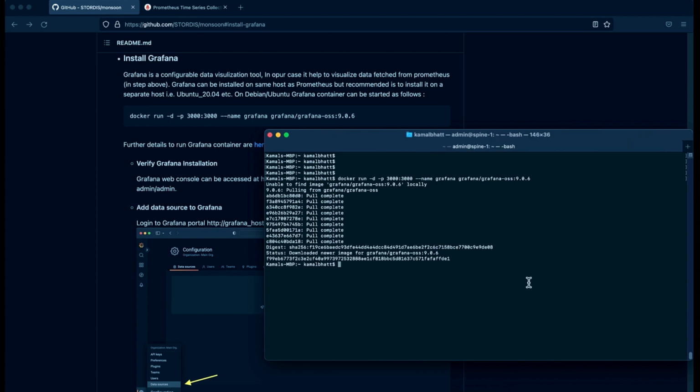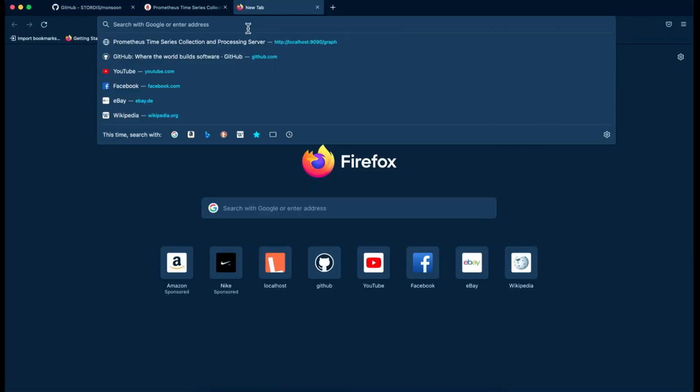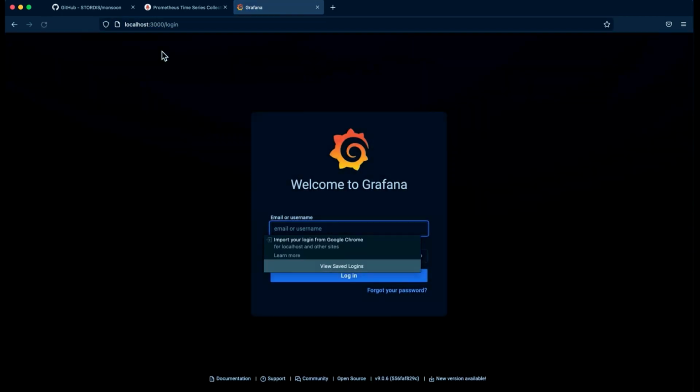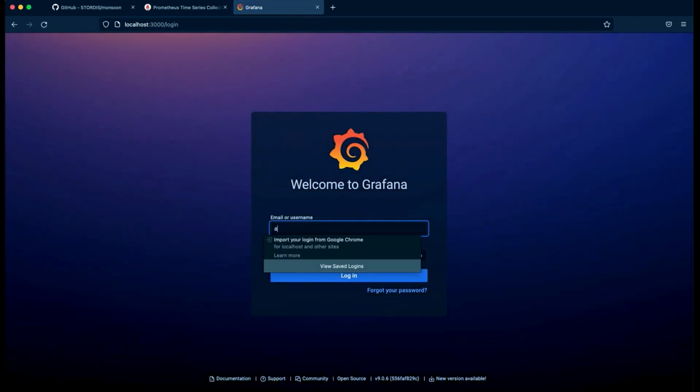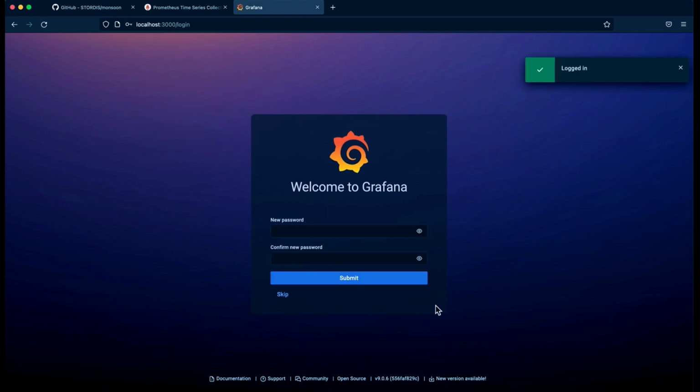Let's check if the Grafana container has been started. Grafana runs on port 3000 by default, and as we have mapped the Docker port to host port 3000, we can reach the Grafana server at localhost on port 3000. As we can reach the Grafana server, let's log in with the default credentials, which are admin, and we can skip changing the password for now.